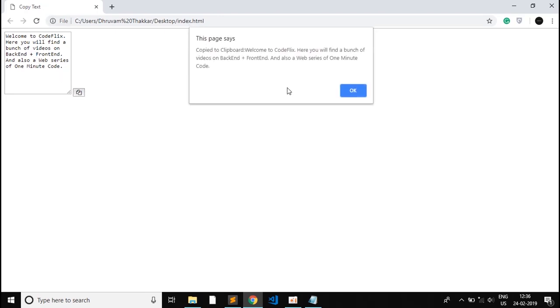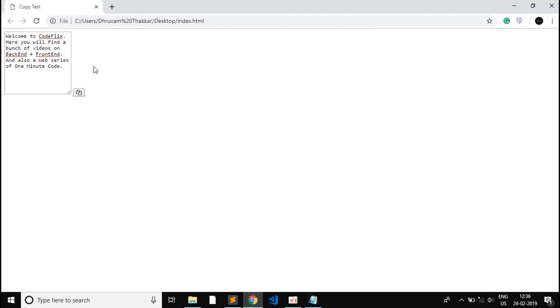Now if I open the browser, refresh this, so this is the text which you want to copy. This is the button. If I click on it, here you can see copy to clipboard, the text which you want to copy. If you press OK, so this is how we can copy any text to our clipboard using only a few lines of code.